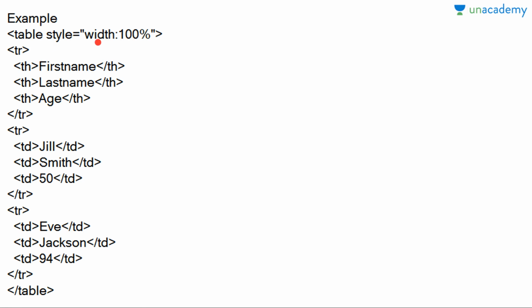Style equals width 100%, means we are making the complete table span the complete website. tr, then th means a new table heading: first name th close, last name th close, age th close. Then tr close means this row is closed. Then we go to a new row, td, this is table data, Jill, td close, Smith, td close, 50, td close, tr close.